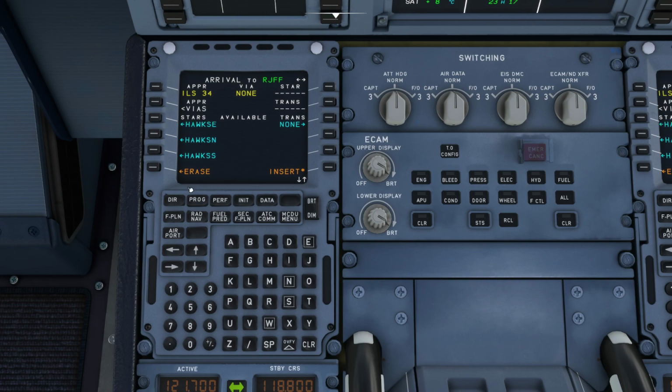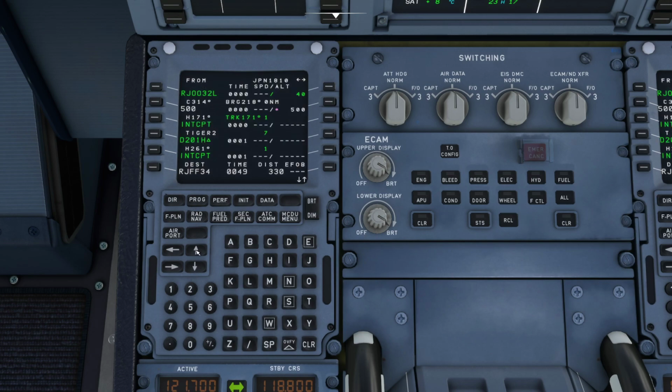Let me confirm one more time. Yes, we are flying this STAR today and with the transition point, well, there is no transition point or via, so we'll insert that. Everything looks good, and let's go through the flight plan one more time and look for any discontinuity if we do have any. And it looks like we do not have any discontinuity, so that's good for the flight plan so far.